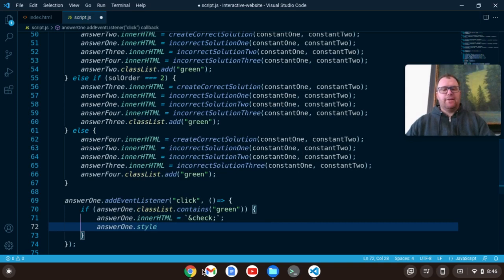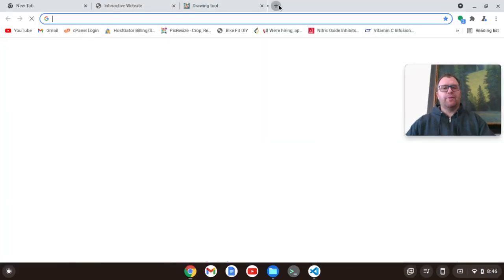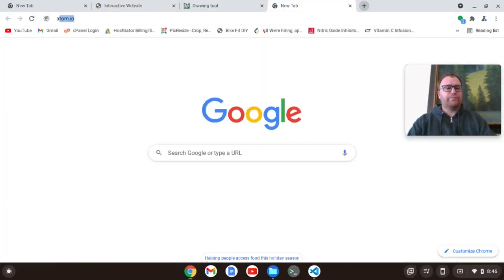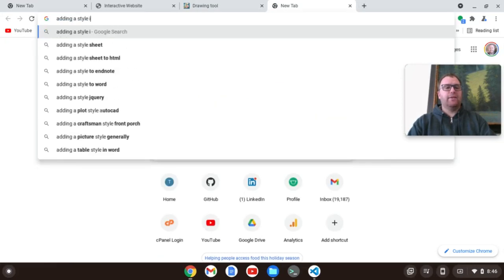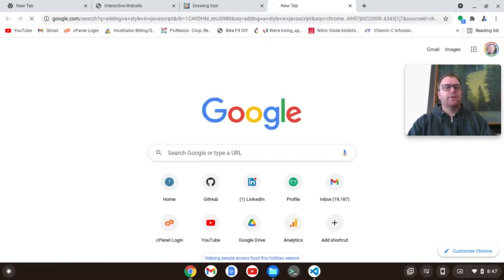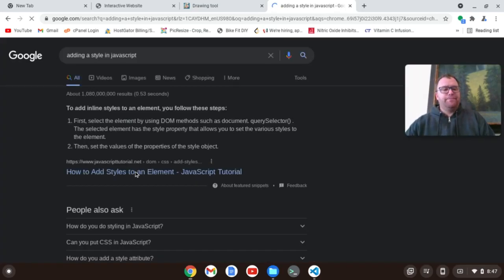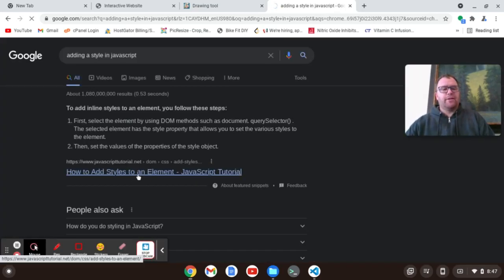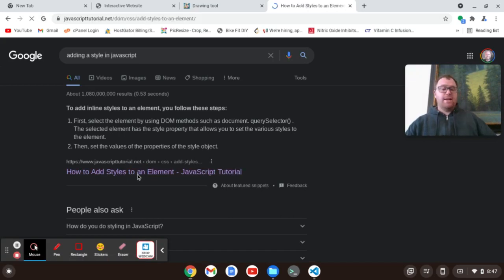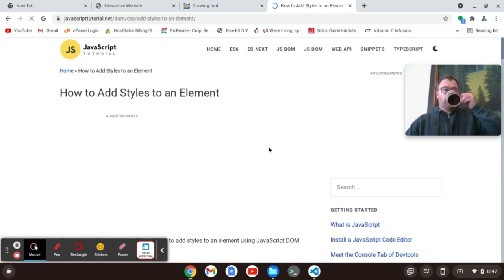No, adding it. Let me look this up. Make sure I'm doing this right. I haven't done this in a little while. So adding a style in JavaScript. So let's just take a look. Make sure I'm getting the notation correctly. So to add styles to an element, let's click on this. JavaScripttutorial.net is the first thing that comes up. And while that's loading, I'm going to take a sip of coffee.